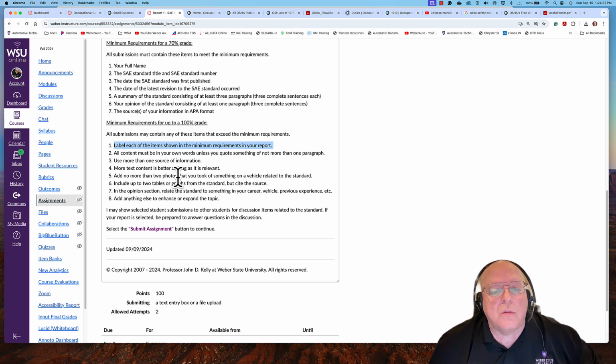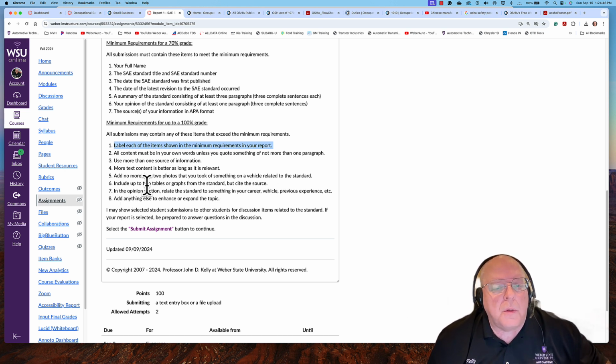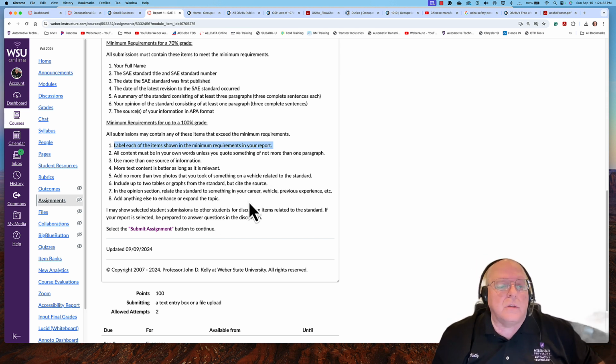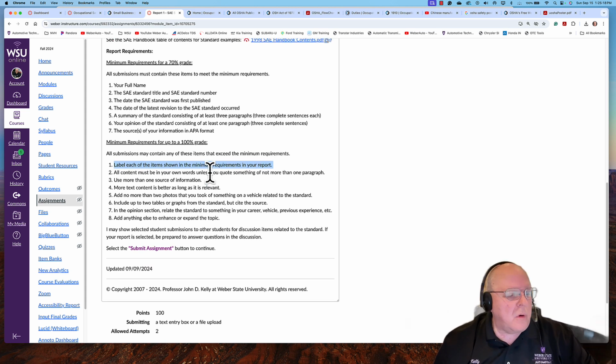Add no more than 2 photos of something you took on a vehicle related to the standard. Include up to 2 tables or graphs in the opinion section. Relate the standard to something in your career, vehicle, personal experience, etc. And then anything else that you want to add to the assignment. So that last report did not get a 100% grade. It got a 95 because it was missing this first part right here. But that should give you an idea of what I'm looking for. So in your future reports, keep that in mind as we go forward.